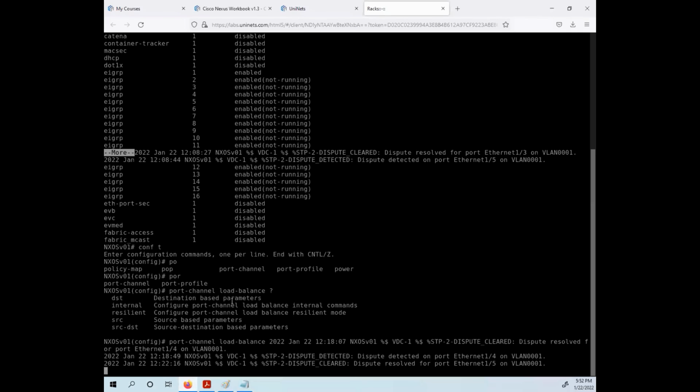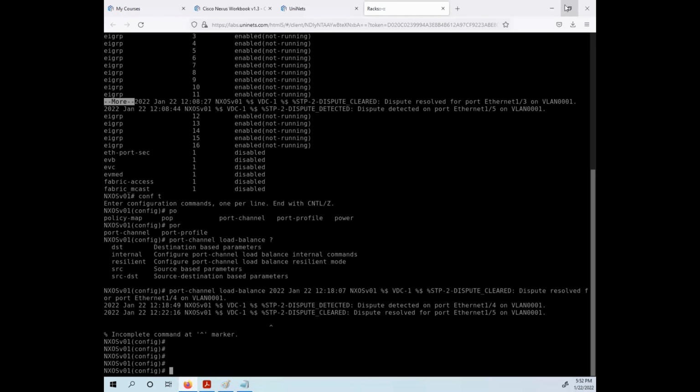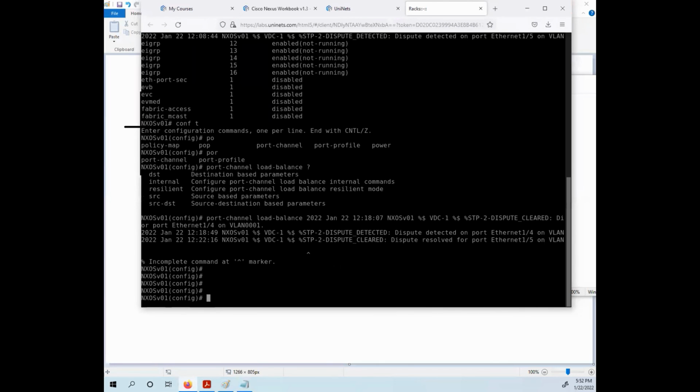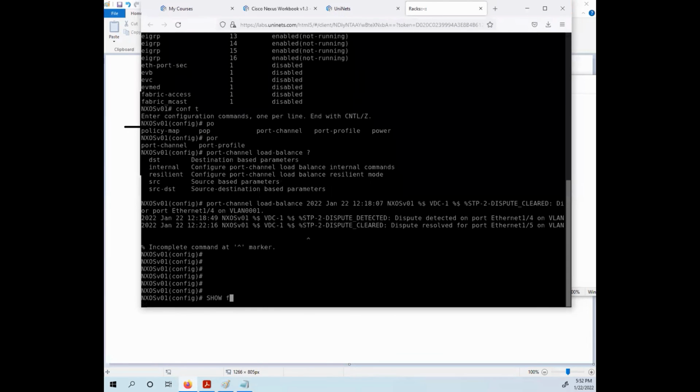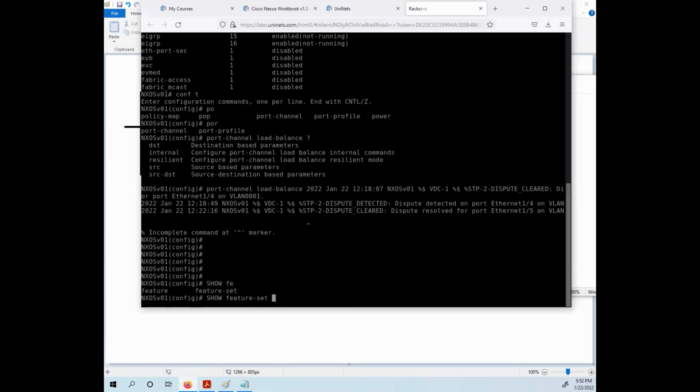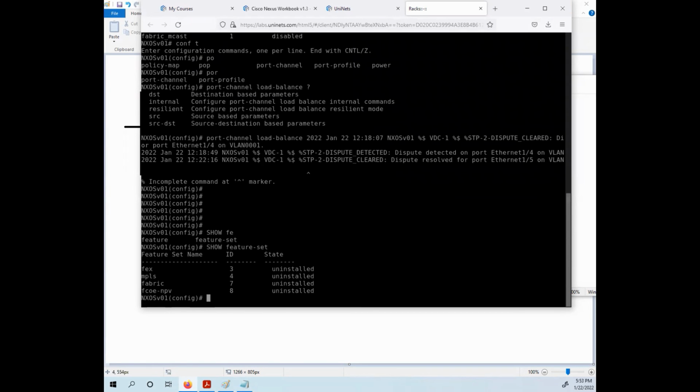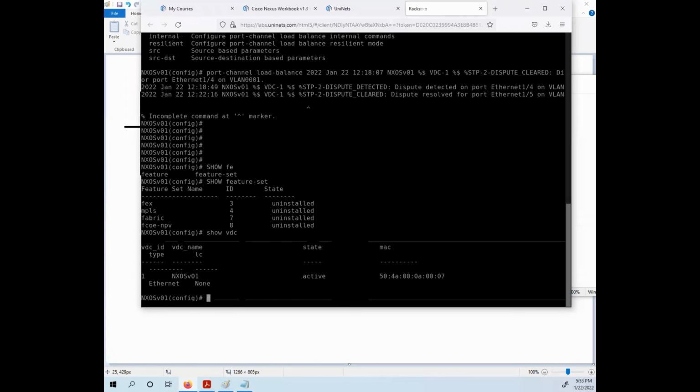Now I want you to practice a few commands, which I don't think will work here, but let me see. I'll try to do it on Nexus 7K later on. First of all, you should practice a few things like show feature set. These are the feature sets I have enabled, or you can say installed or uninstalled. Then you should understand what the show VDC command will tell you.